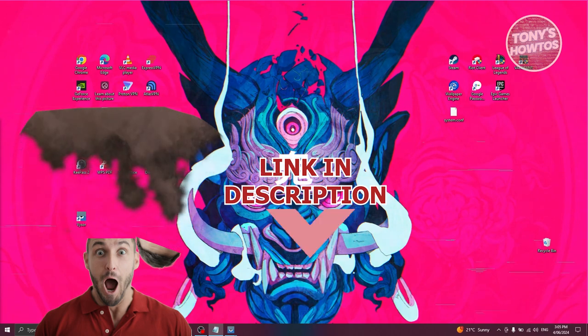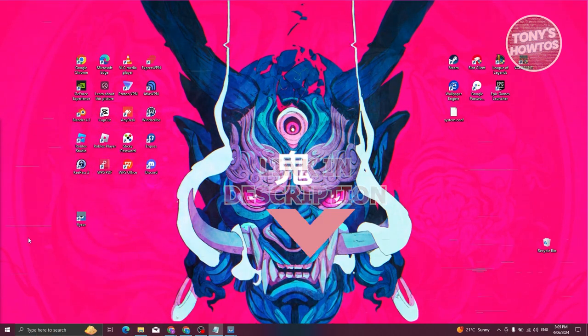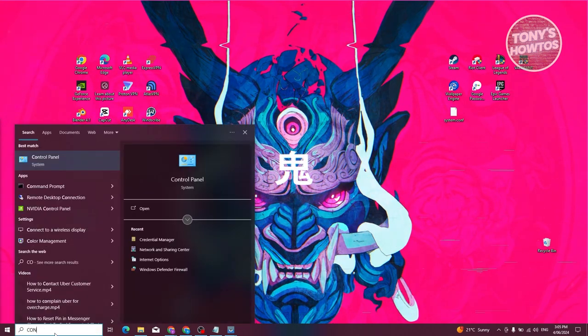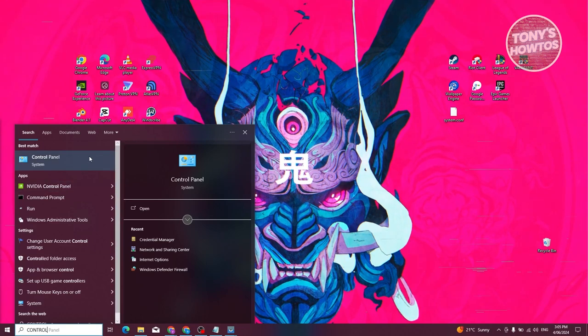So let's get started. In this case, the first thing you need to do here is you need to go to Control Panel. Now, at the bottom left of your screen, go to the tab here to search and just type in Control Panel. Let's go ahead and open it up.